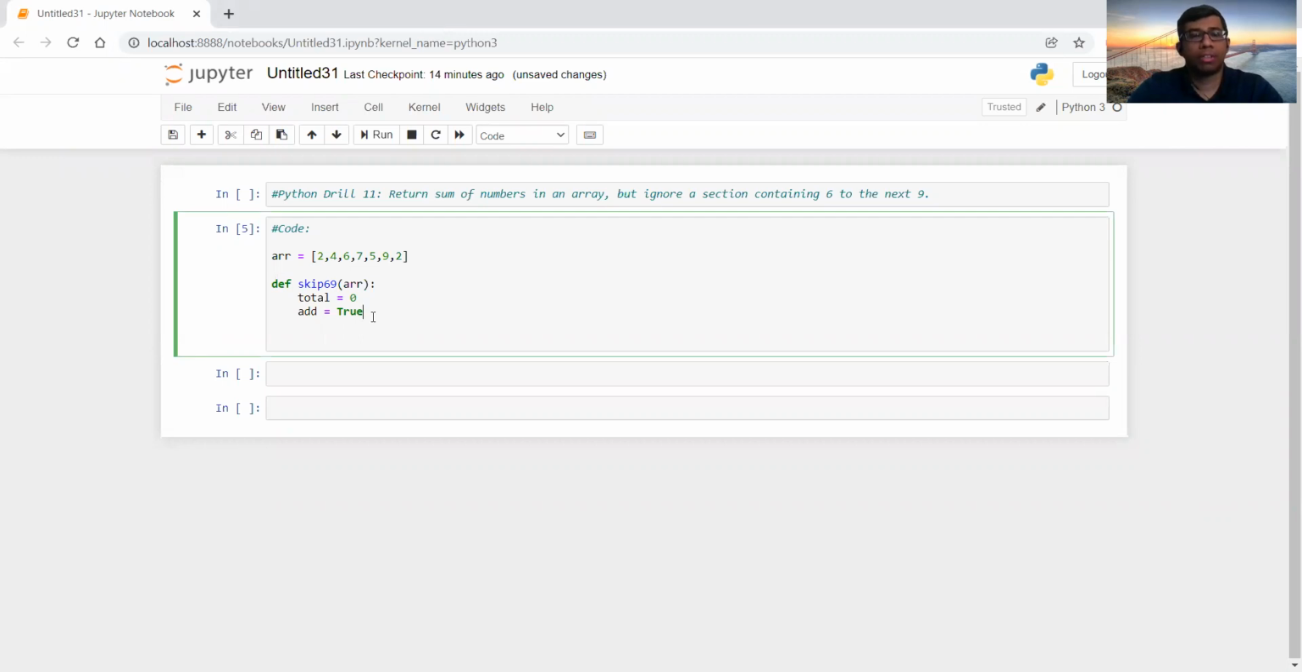Here we have an array of numbers and we have to return their sum, except we have to ignore a section containing 6 to the next 9. For example, here in this array, we have several numbers and we have to return the sum, except we have to ignore this section from 6 to the next 9. So we should return 2 plus 4 plus 2, that is 8.